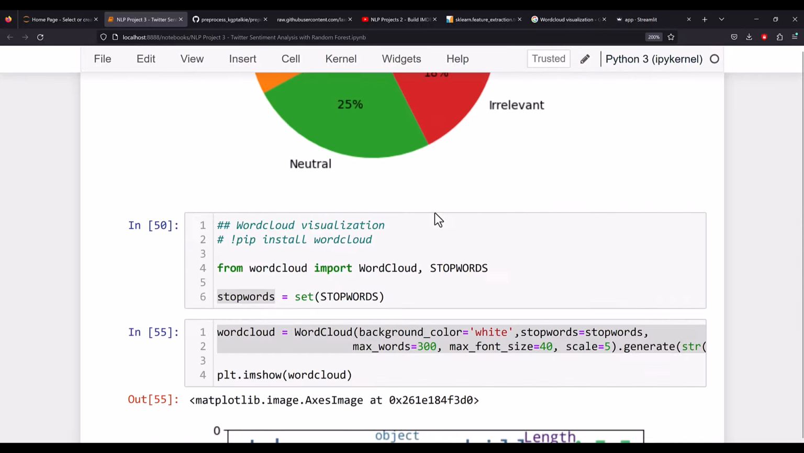But if you compare the inference time, that's the time to predict the data, I mean the time to do the prediction, you will see that the random forest algorithm is faster than the support vector machine.